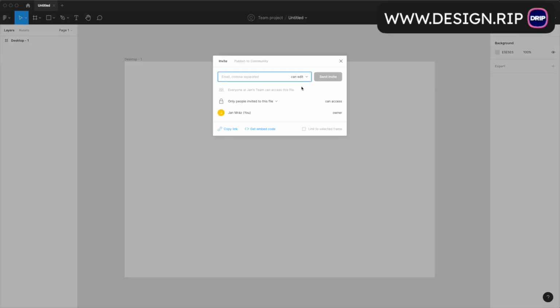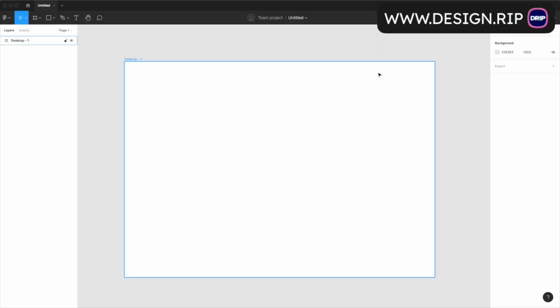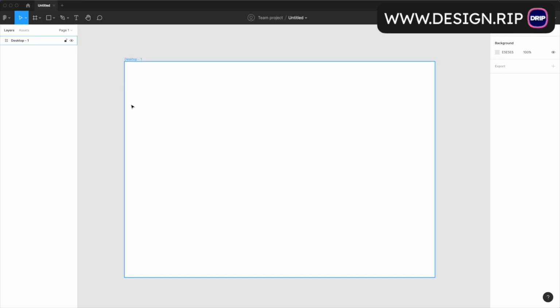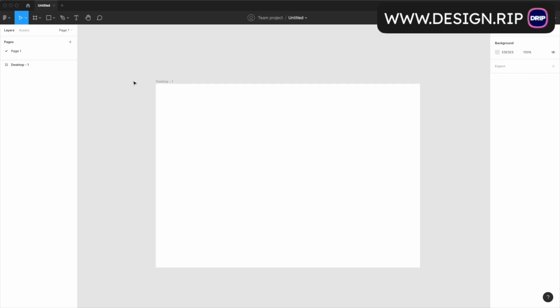Then the project name in the center, and the share button on the right side, which enables you to share a link to a project for viewing or editing. Last but not least, in the top right corner there are the presentation button and zoom. We will go through all those things later and you will see how to use them practically. For now I just wanted to present the layout of Figma to be sure that we are well oriented in the system.